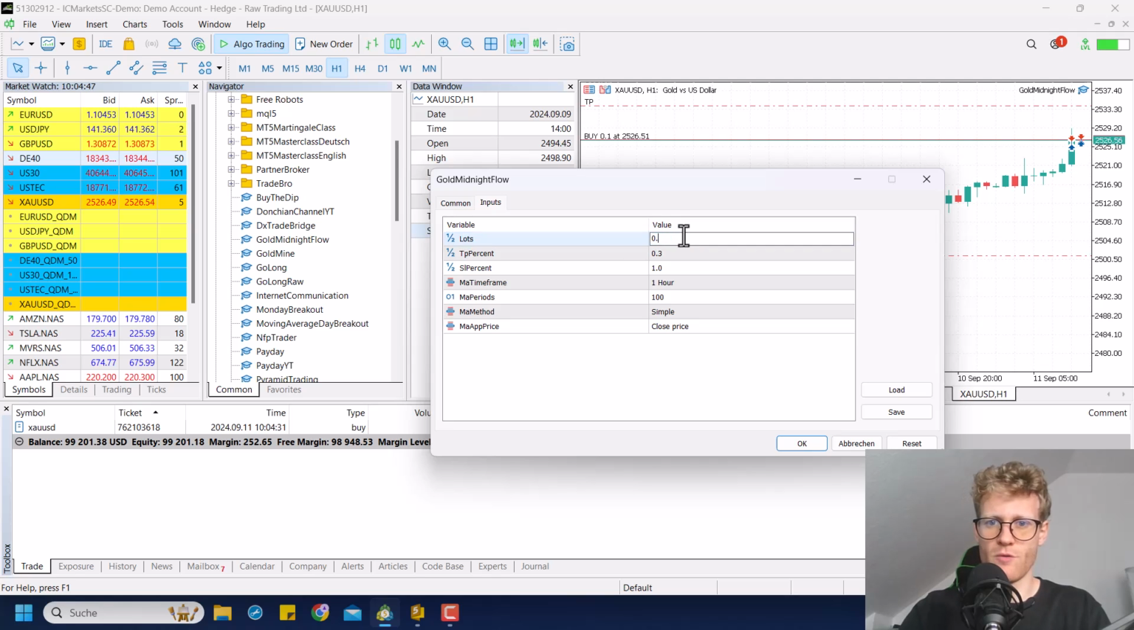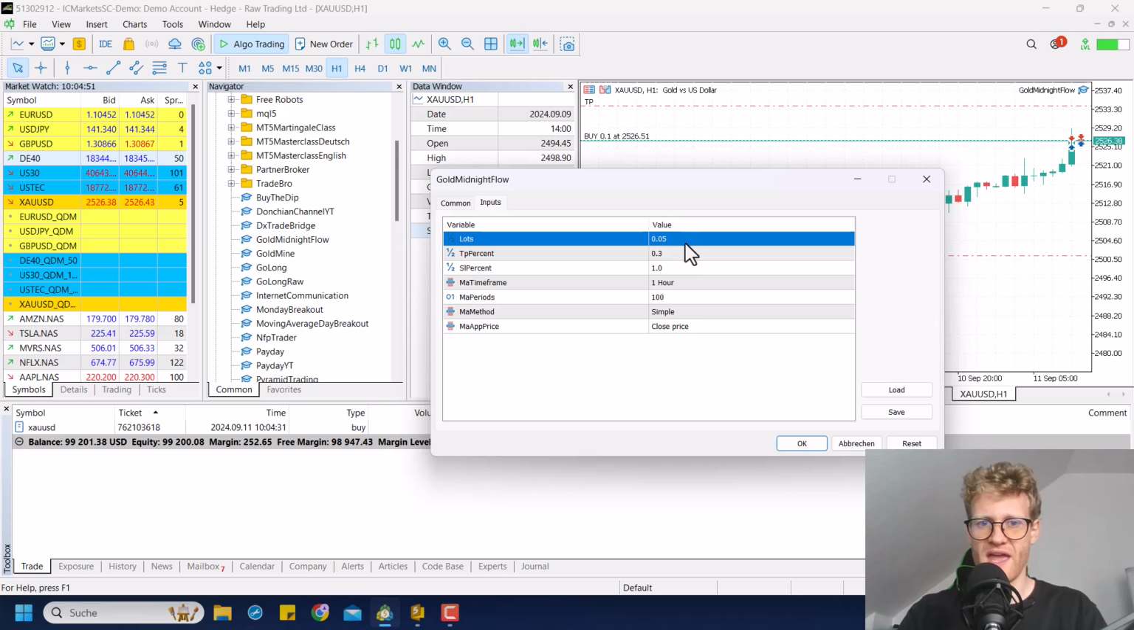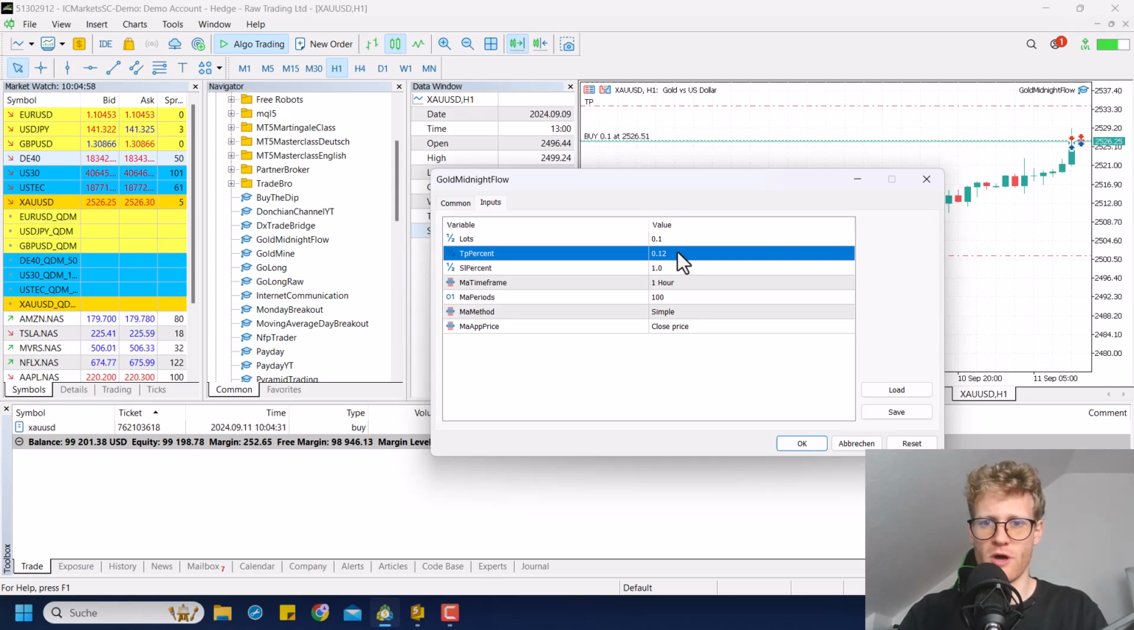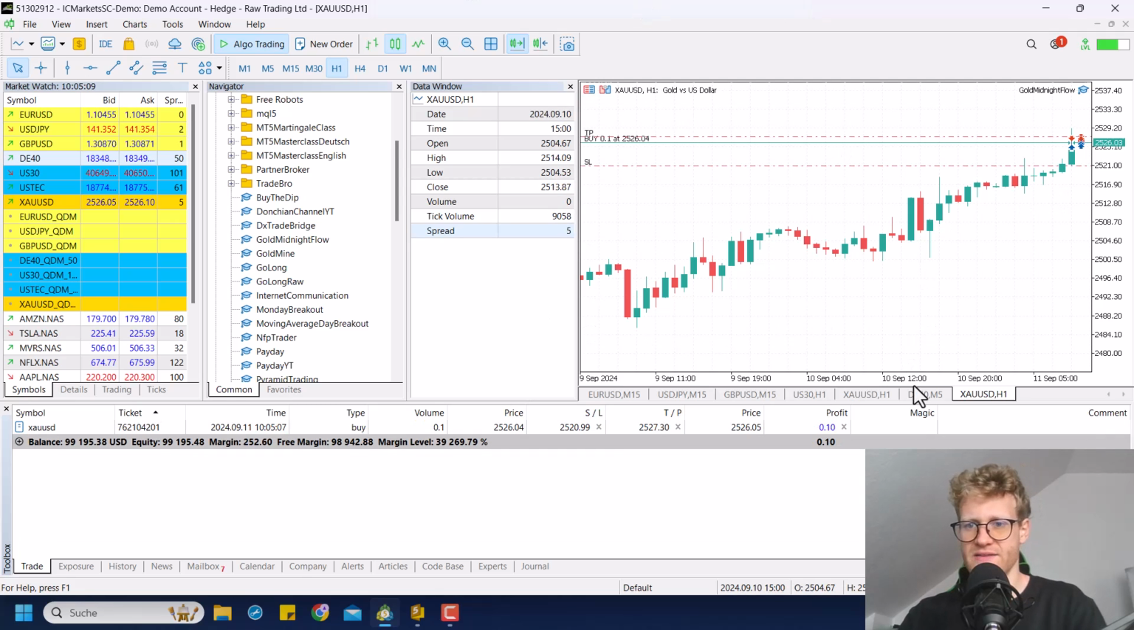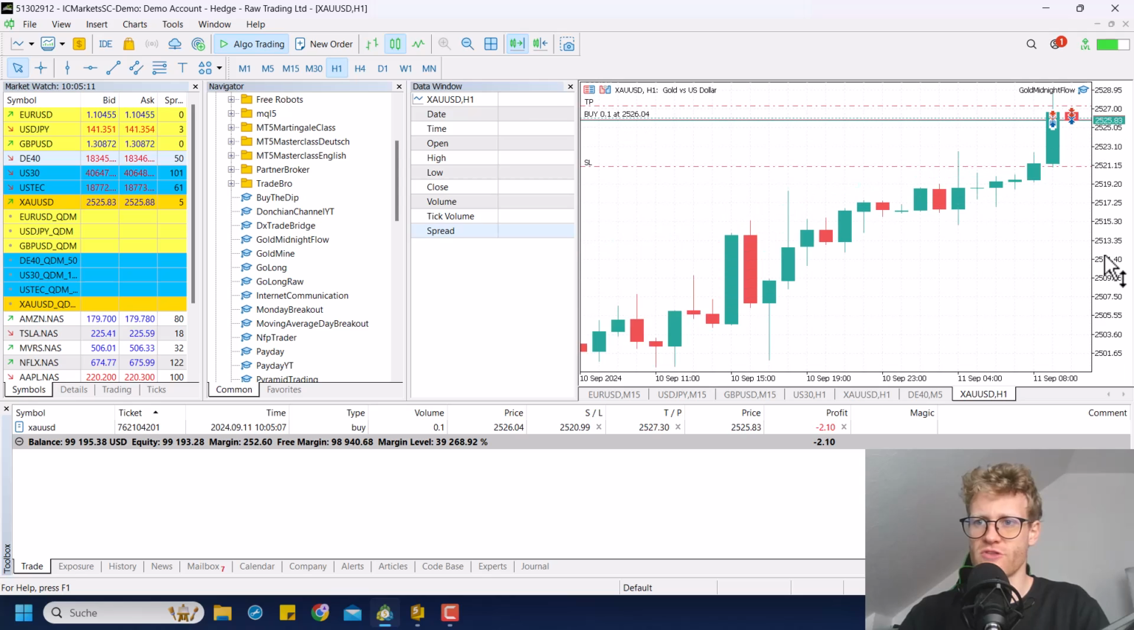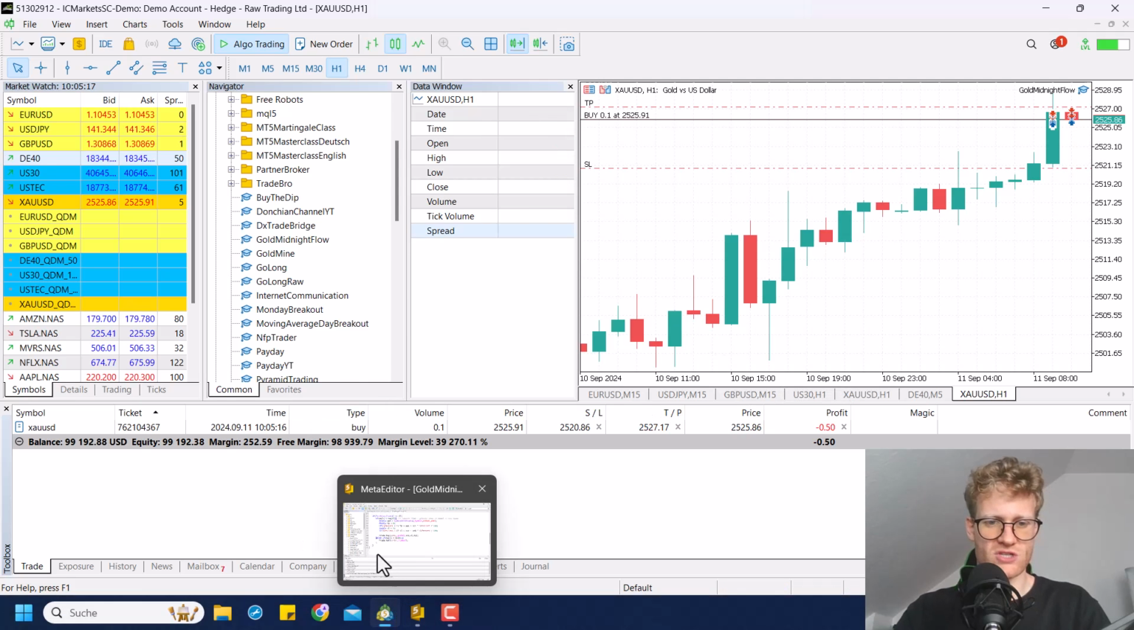So we can say 0.01 or 0.05, and this was for the lots, 0.1 or 0.05 for TP and 0.2 for stop loss. So if I say OK and close the position, so we open a new one, you can see TP and SL are different now and a lot closer to the current price. So yeah, this is how you can set up TP and SL for your positions.